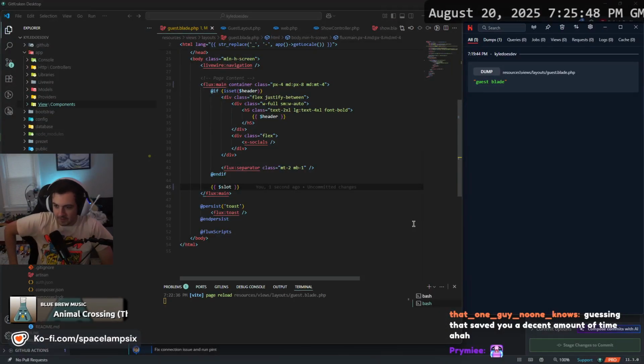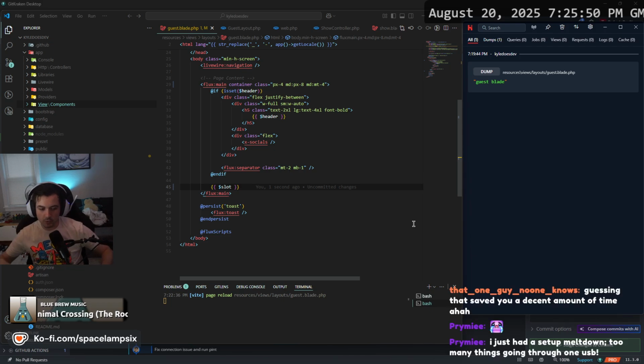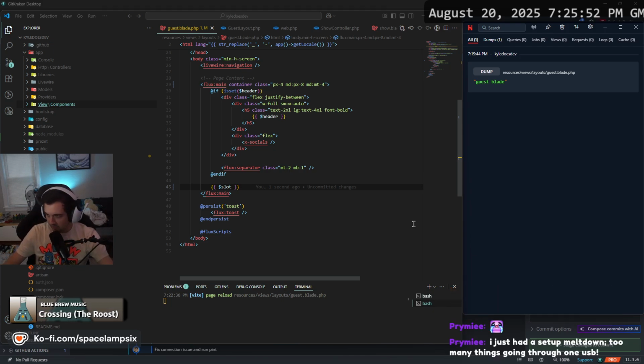Guessing that saved you a decent amount of time? Oh, yeah. I would say that most folks starting a web application that isn't a website builder like Wix or WordPress or Weebly are using some kind of batteries-included framework, unless they really want to do it from the ground up, or they're making a game server. Why wouldn't you use Laravel or Rails or Django?